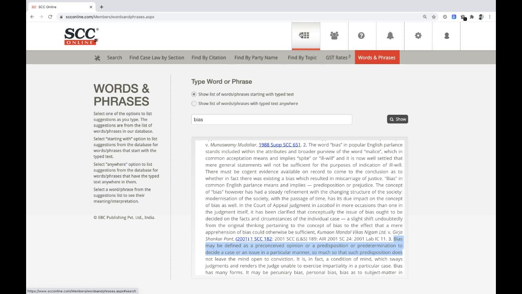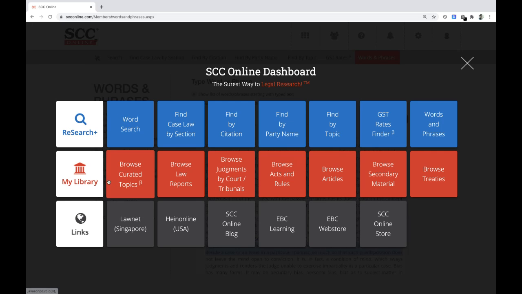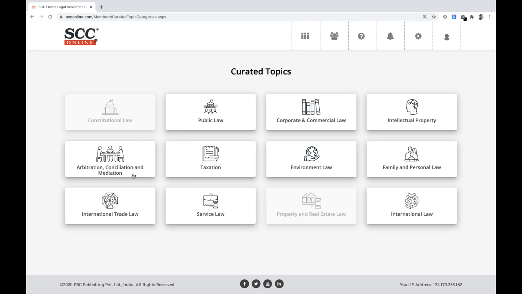Clicking on this dashboard again. Now moving to the My Library part. Like I said, you don't have to search in this, you just select. So let me give you an idea of it. Browse created topics. Like it says, browse created topics, that means someone has created something for you. The main topics are mentioned over here.